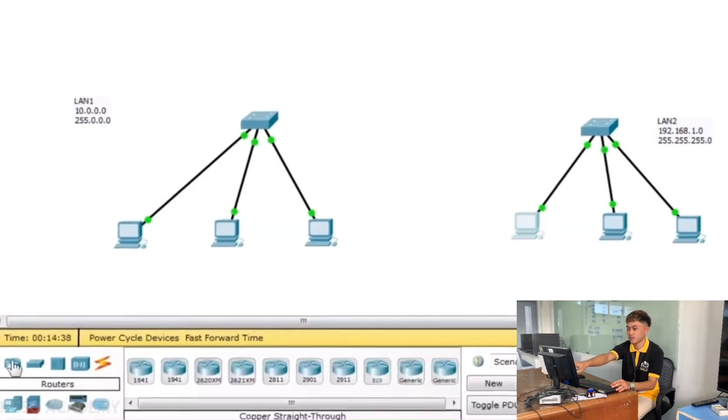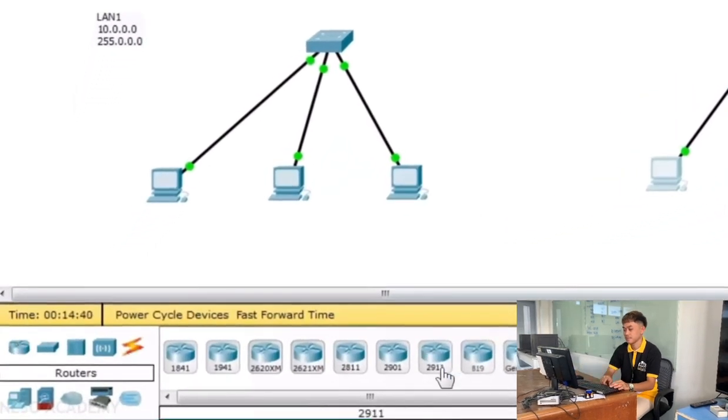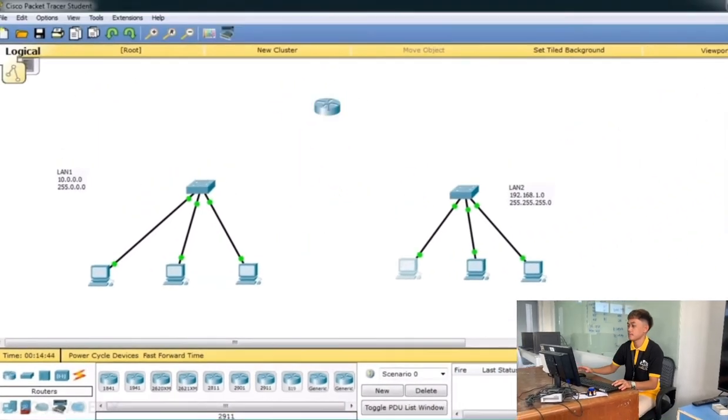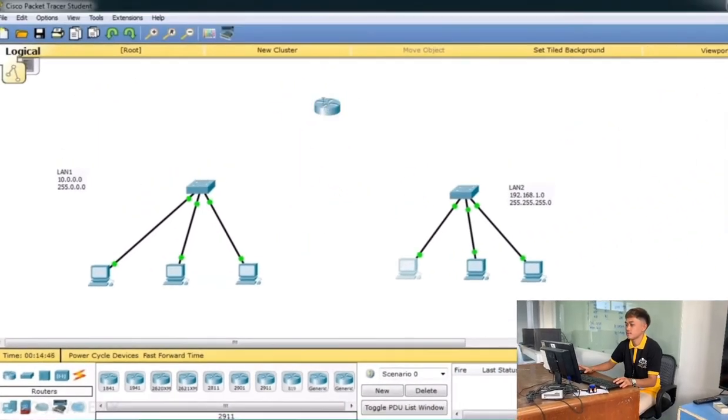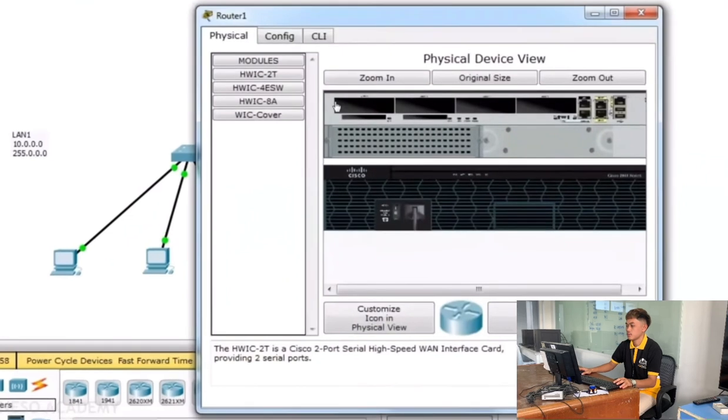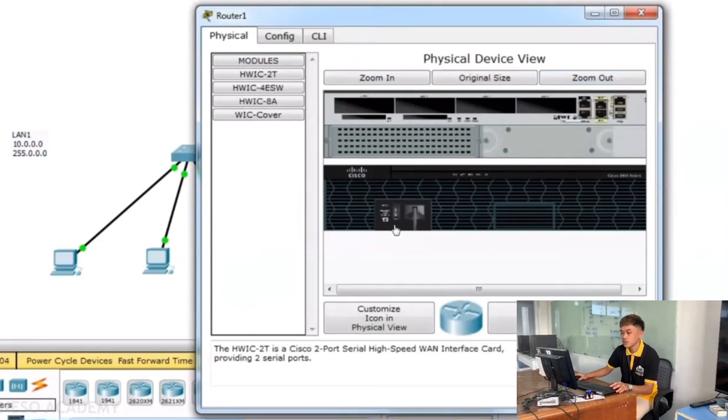So let's go to the routers. Let me choose the 2911 router. Click on the router and bring the router here. So we need some interfaces in this router so as to connect an interface to this local area network, another interface to this local area network. Let's go and see the physical view of this router. Click on this router. Here this router has some interfaces. It has a switch. When you click on the switch, it is in the off state. When you click on the switch, it is in the on state now. So the router is turned on now.